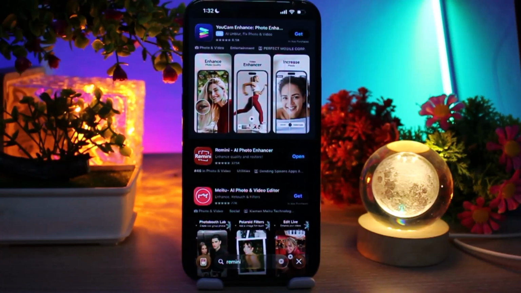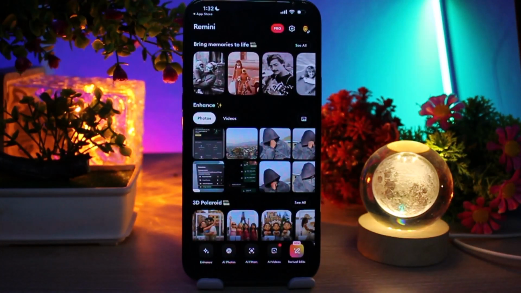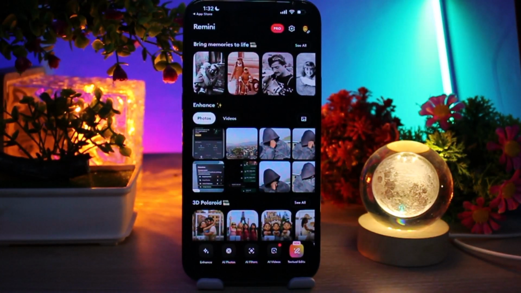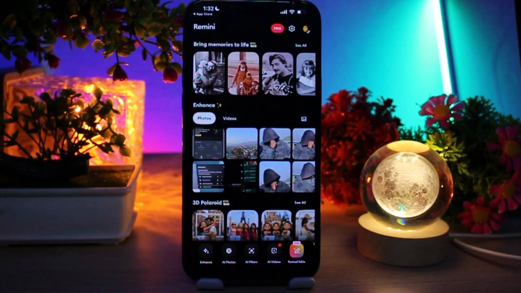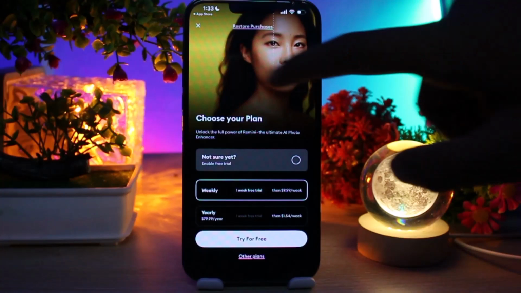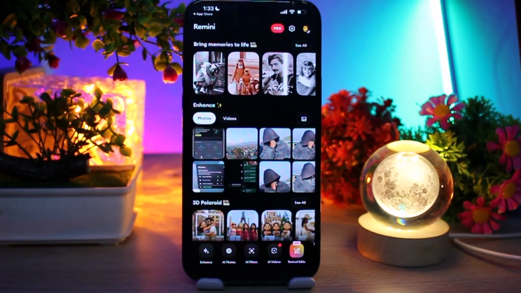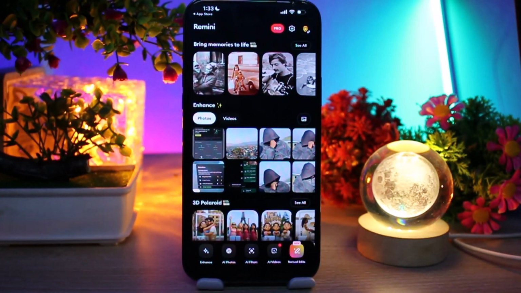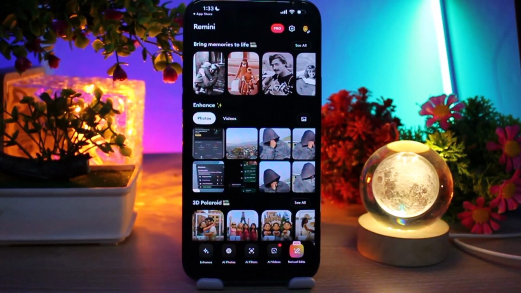Once the download is complete, tap Open, or you can go back to your iPhone home screen and tap the Remini app icon. When the app opens, you may be asked to sign in. You can sign in using Apple ID, Google, or email, and that's it. If a subscription page appears, just tap X at the top of your screen to continue using the free version. This is how you can easily download and start using the Remini app on an iPhone.